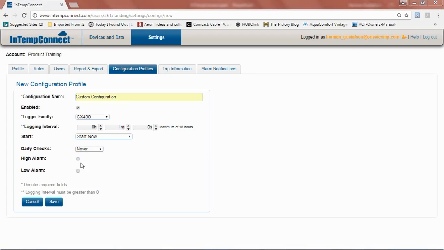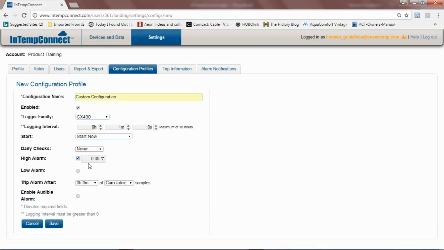Here we can put in a high alarm or a low alarm if we wish. For example, if we want the device to beep at us if it goes above 20 degrees C, we can put that in here. We can choose how we want the alarm to trip after a certain number of either cumulative or consecutive samples. Here, this is an immediate alarm. We'll leave that alone. And we can select to create an audible alarm on the logger. Again, the logger is going to beep at us if it goes above that.